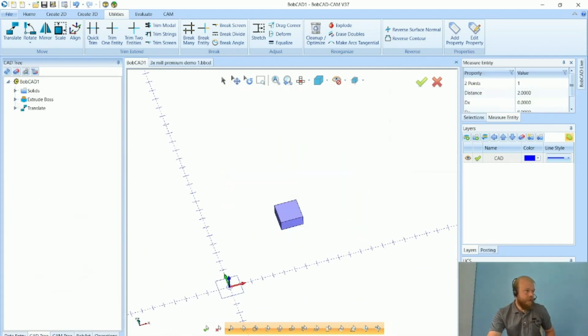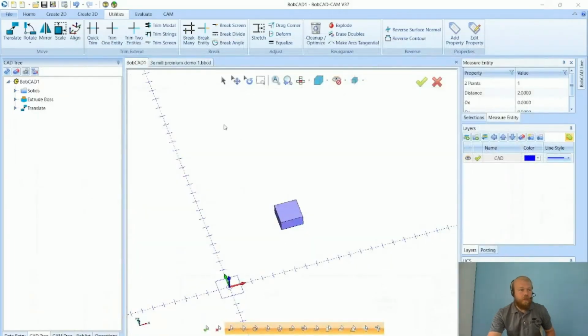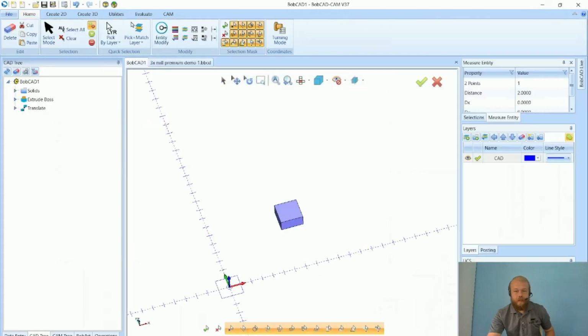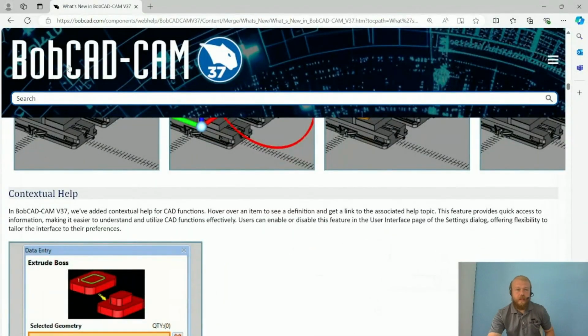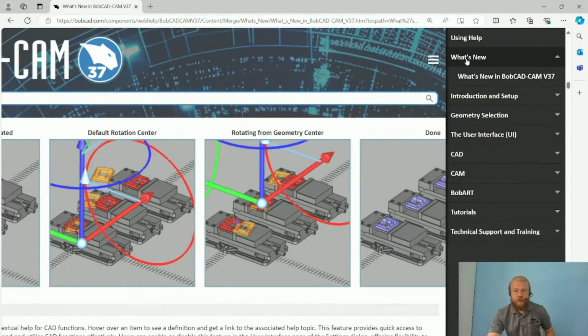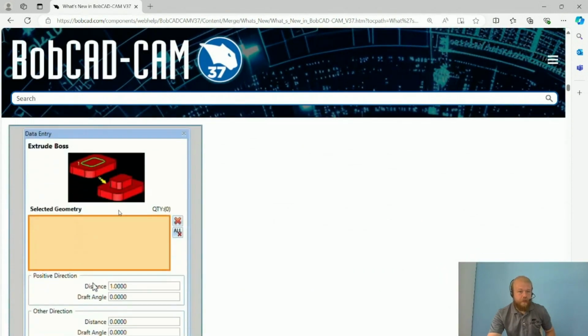So we'll go down in the list here if you want to follow along. Again, here it is found. If you go to the top, go to File, go to Help, and then it's BobCAD-CAM Help. That's the document we're looking at so that we can see all the new features right here. And it's found if you go to the chapters, it's What's New in V37 here. So next, contextual help bar.